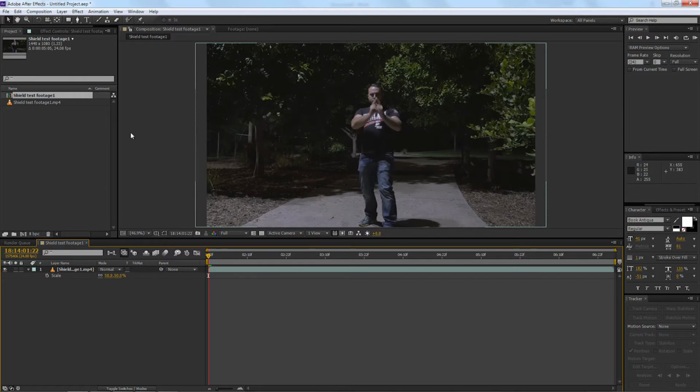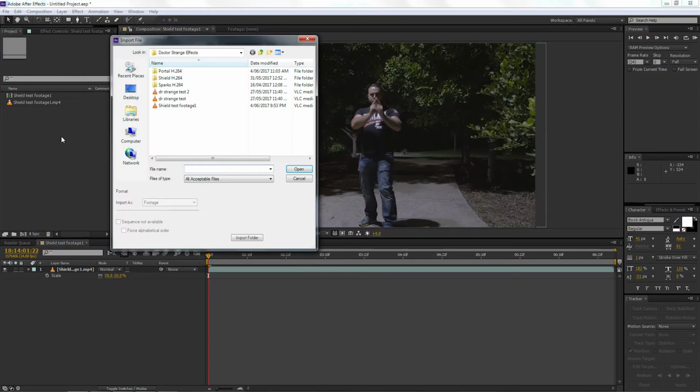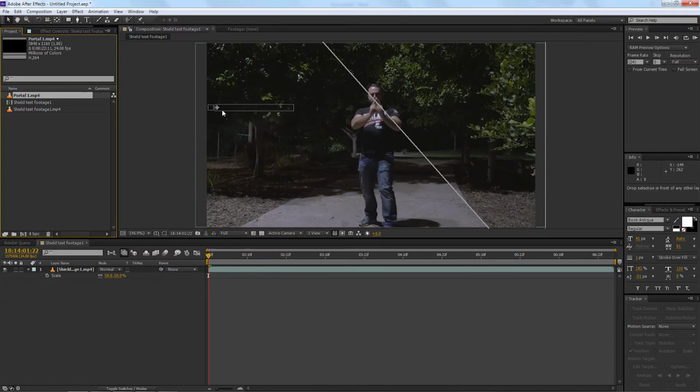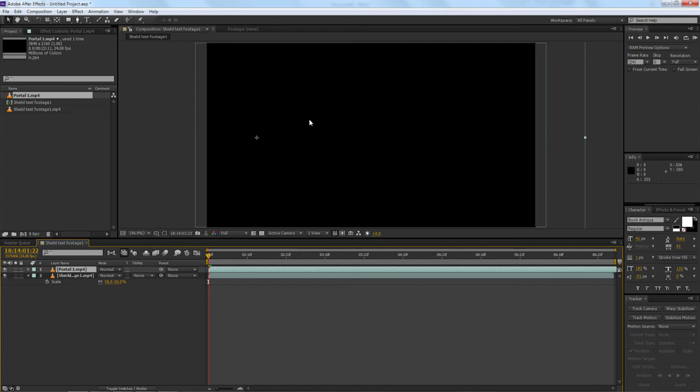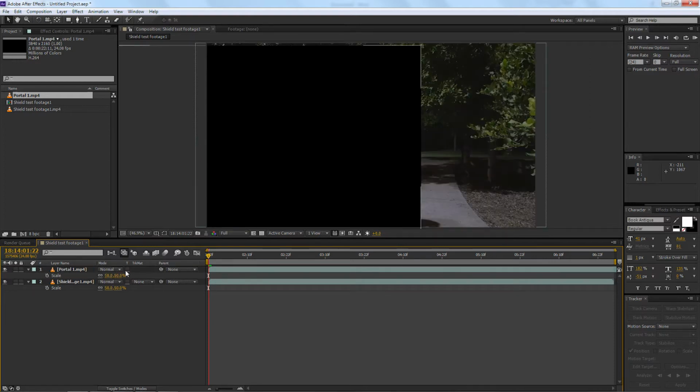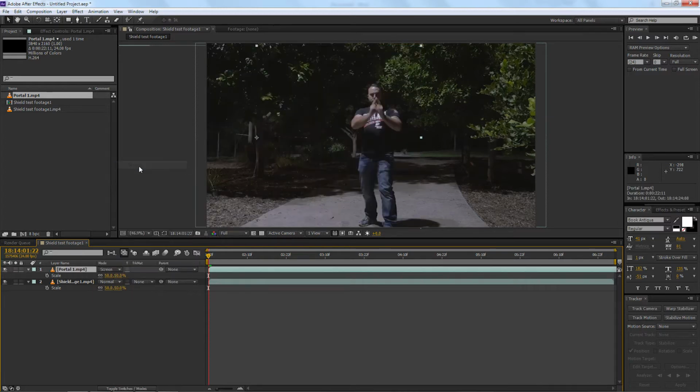So I'm going to come over here and double-click in the project window. I'm going to come down to portal, and let's select the very first portal. I'm going to drag it and drop it straight onto the timeline. I'm going to come down to the actual element here on the timeline, press S for scale, and change that to, say, 50%. And I'm going to change the screen mode here to screen.